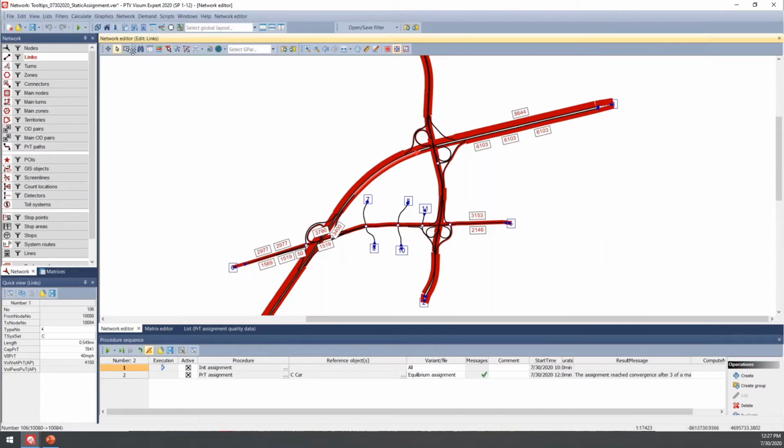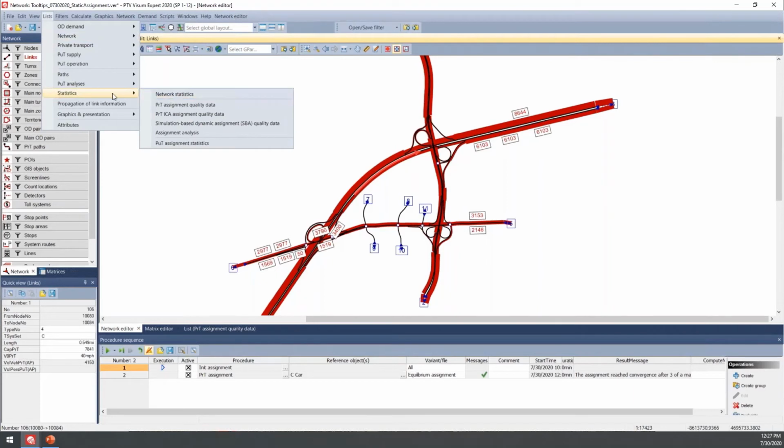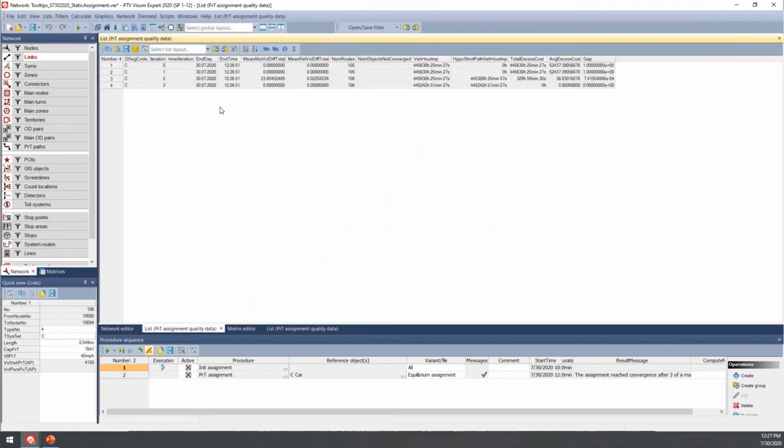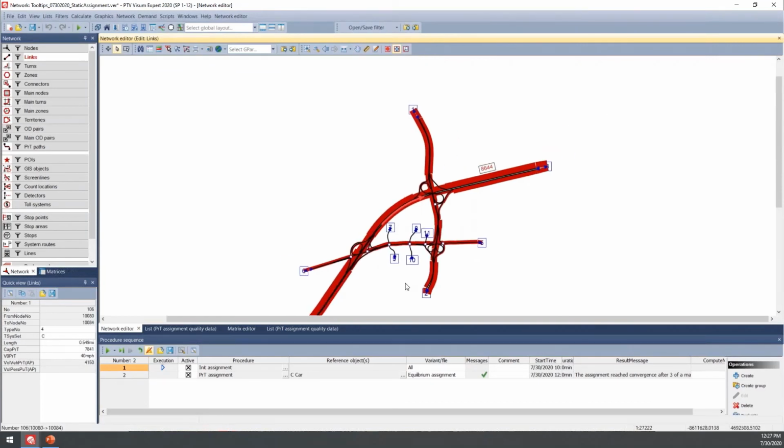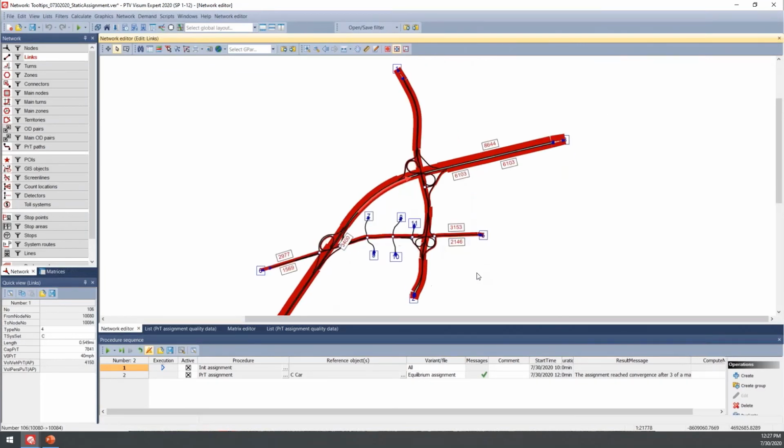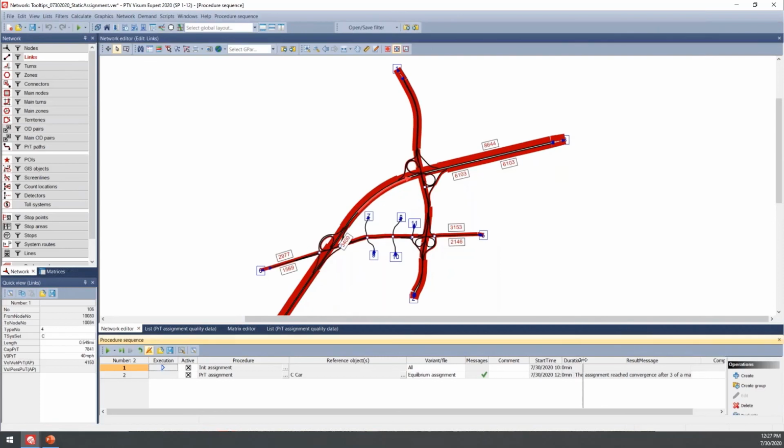And then again, we can also view some of the information about the assignment result, and that's underneath that statistics menu under list. And then if you click the PRT assignment quality data, again, this is where you can see the number of iterations that were run, and then you can also check that convergence. Now this model is very small and doesn't have a ton of options for vehicles to travel in between. So this one does converge relatively quickly and only after 3 iterations.